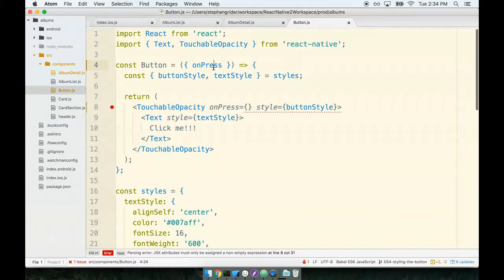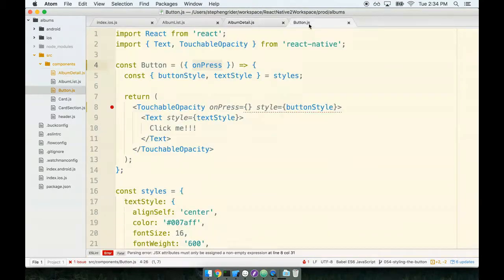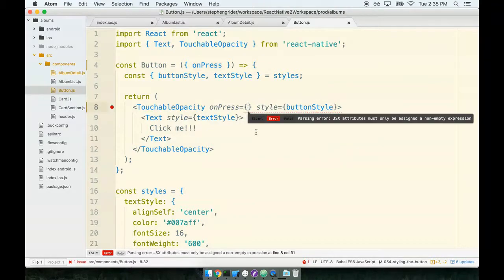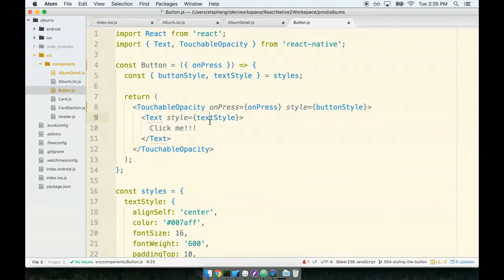So here's onPress. And just to be really clear, this onPress reference right here is exactly equal to this fat arrow function inside of the album detail. So it's the same exact function being passed down as a prop. Now inside the button, we'll say, hey, whenever you get pressed, I want you to run that function that was declared in the parent. That's it. That's all you have to do.